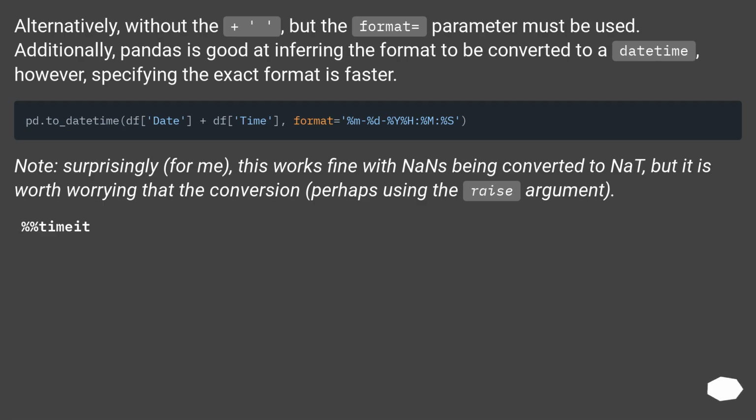Alternatively, without the plus, the format parameter must be used. Additionally, pandas is good at inferring the format to be converted to a datetime, however, specifying the exact format is faster. Note, surprisingly for me, this works fine with NaNs being converted to NaT, but it is worth worrying about the conversion, perhaps using the raise argument, %timeit.